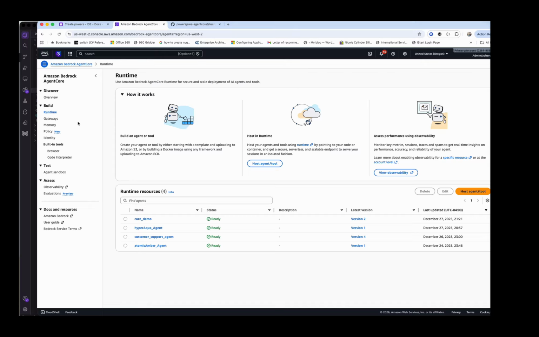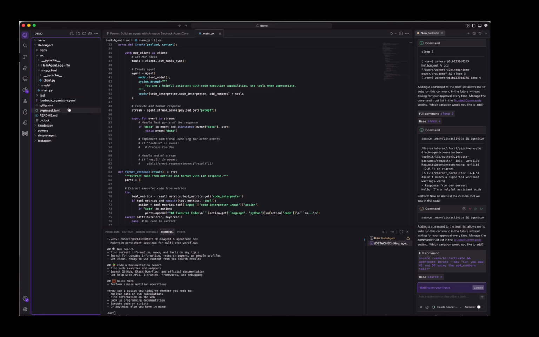So this is one example to showcase the use case of Power, but you can have the same Power design if you are deploying into Fargate or Lambda. You can have the same Power which can build the image for your agent and deploy into Lambda as well as Fargate based on your requirement.